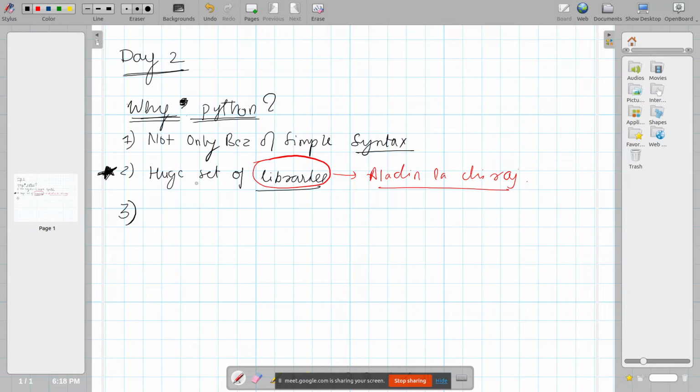Maybe someone must have written 1 lakh lines of code for that, and you don't have to write 1 lakh lines of code. You just import it in a single line, and in a single line you get all the power of that code someone else has written for you. Perfect. So a huge set of libraries are there in Python. Okay. And another advantage of Python is that obviously, as you all told, it's very simple.